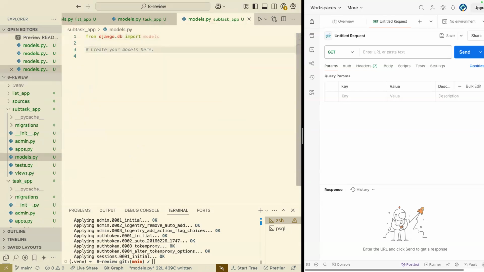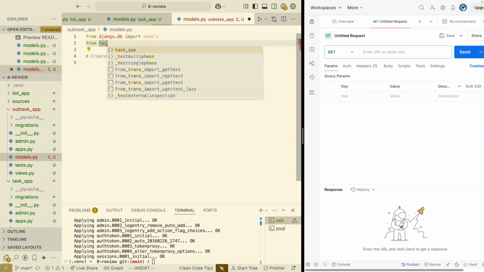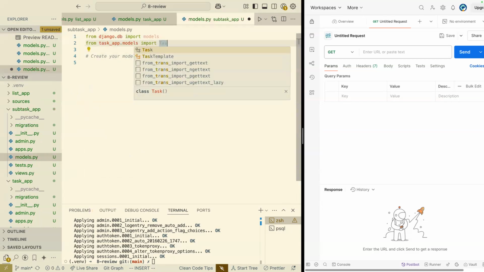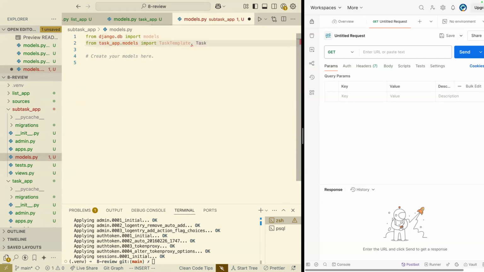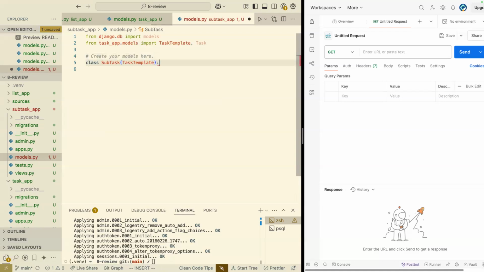So I'm in the subtask app models file now, and we're going to build out a subtask in a very similar fashion. We're going to want to inherit from the task app. And we're going to import our task template. And we're going to import the task model because we'll need to set up that relationship in just a minute. And finally, the subtask. No more templates, no more abstract models. This is the bottom of the pyramid, so to speak.